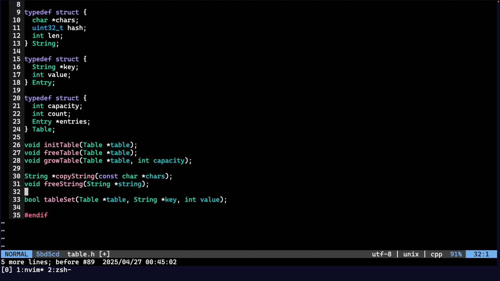Another function we're going to implement is going to be called table set, and we are also going to implement a table get.